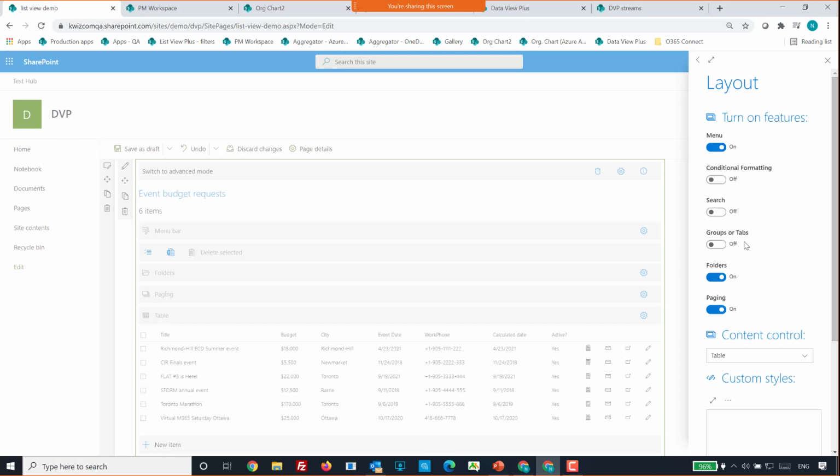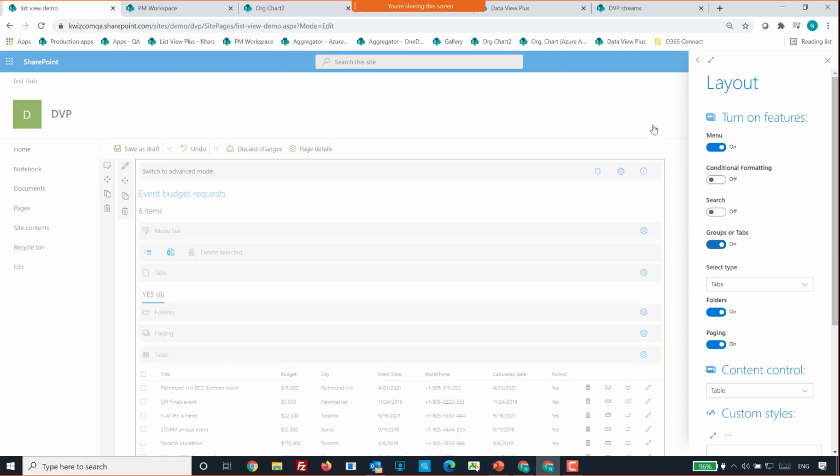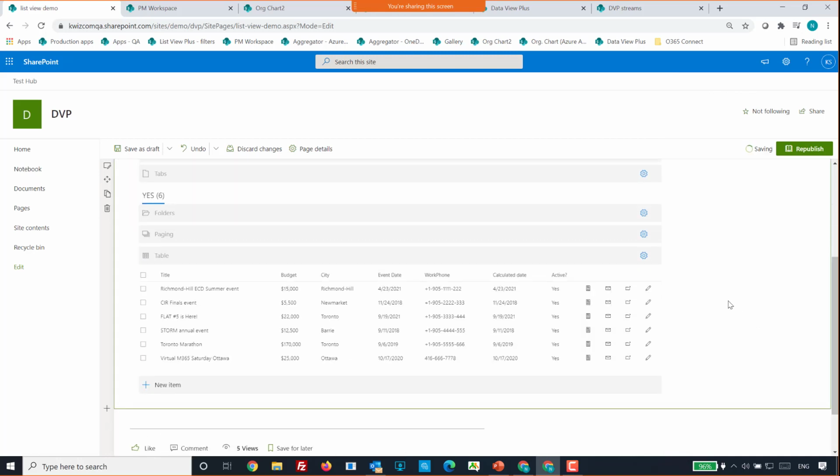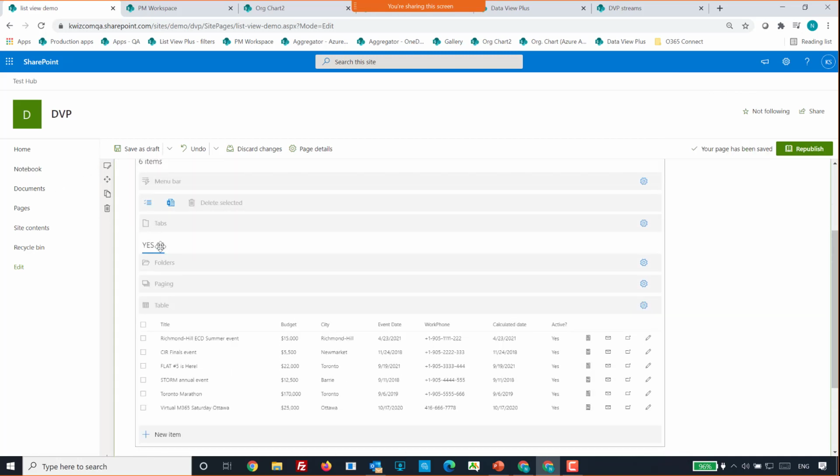So let's start off by adding the tabs control. I'm just switching it on, and I'm going back here. So now you see I also got the tabs control. A tab control simply groups the display data in tabs. Currently by default it grouped it by the active column. But if I want to group by another column, let's say I would like to group by the city column, I'll just go to the city column, and I'm dragging it over here to the tabs control.